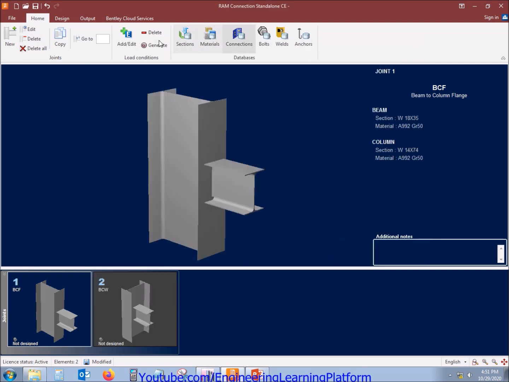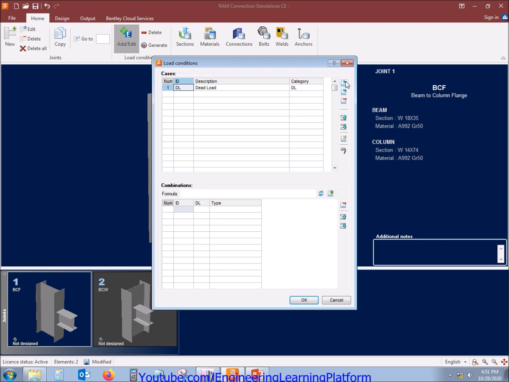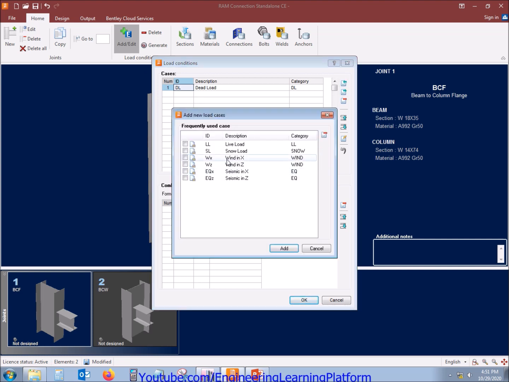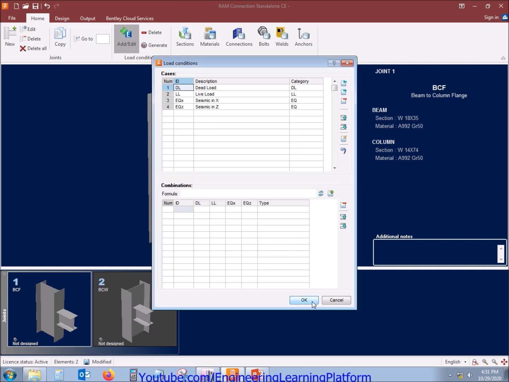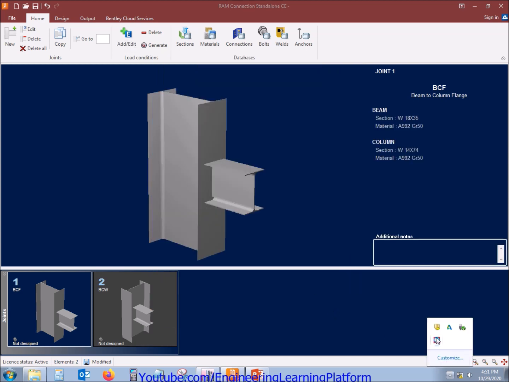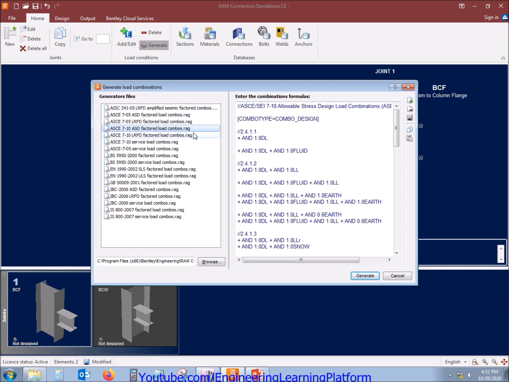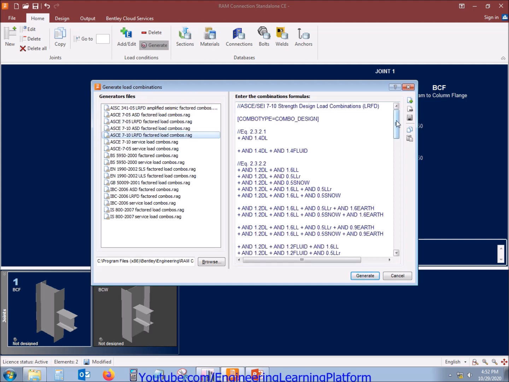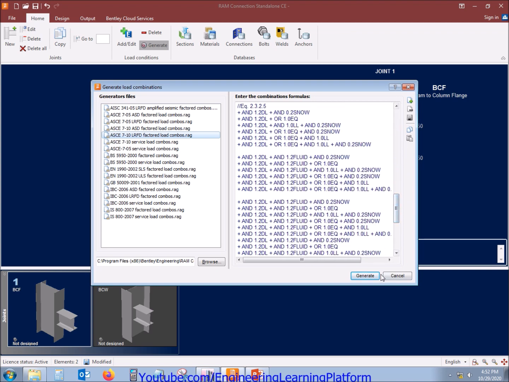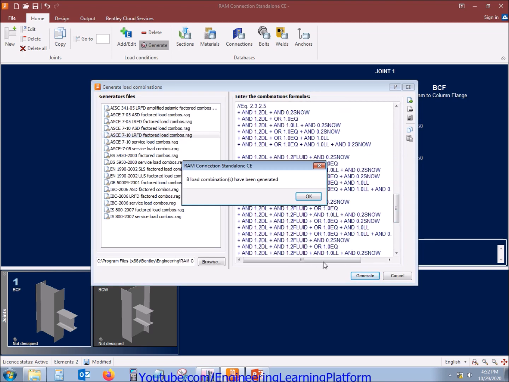Now I'll be adding the load cases to be added in the load combinations: live load and earthquake in X and Y directions. I'll be generating the code specific load combinations. The code we'll be using is ASCE 7-10 LRFD. The combination list is provided here, which will be generated for the load cases which we defined.